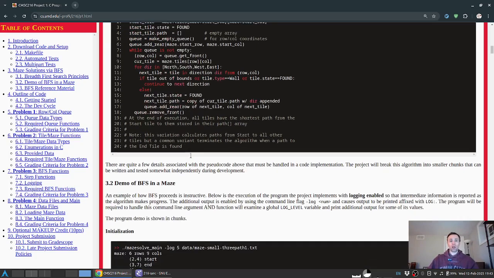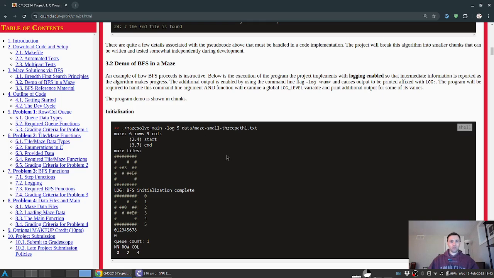To get a more concrete idea of that, the next section of the project specification walks through a specific example of a maze that's in your code pack, this maze small 3-path maze, where the starting point is actually in the middle. So you can see that as 2, 4. And the end point is over here. It's just that the short path that might get you there is blocked by some walls. So you're going to have to end up going around.